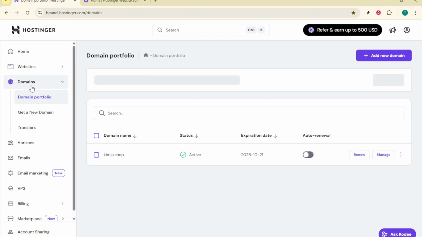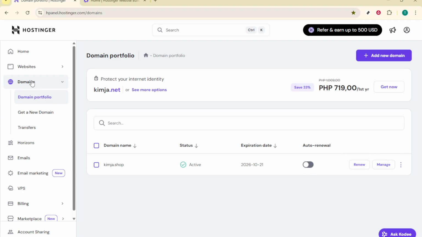Click on the domain section, and you'll see a list of all the domains that are currently associated with your account. Scroll through the list if necessary to find the domain you're looking to verify. After finding your domain, click the Manage option next to it. This will open up the domain settings page.